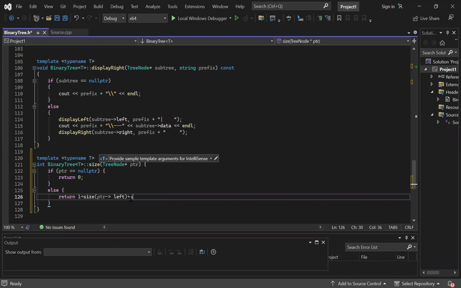I make my second recursive call, this time PTR arrow right. So this second call is going to count the number of nodes on the right subtree of the current node. And there you have it.